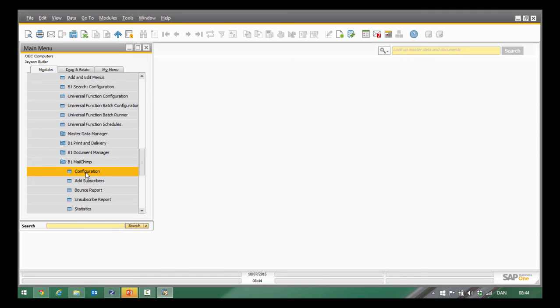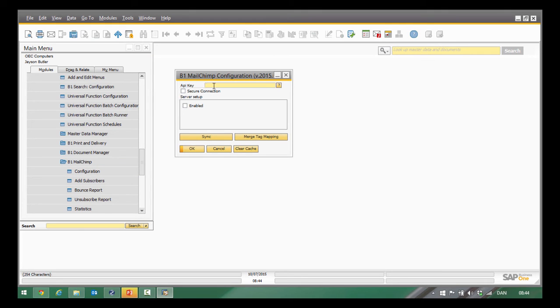So we are going to start by opening the configuration window. And then you need to paste in the API key that you created in MailChimp and press update.